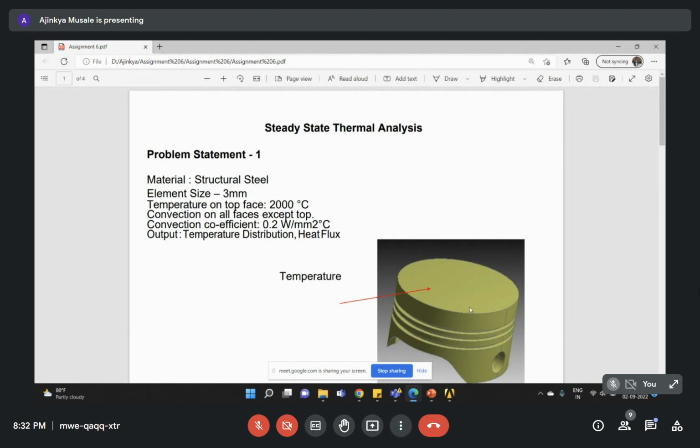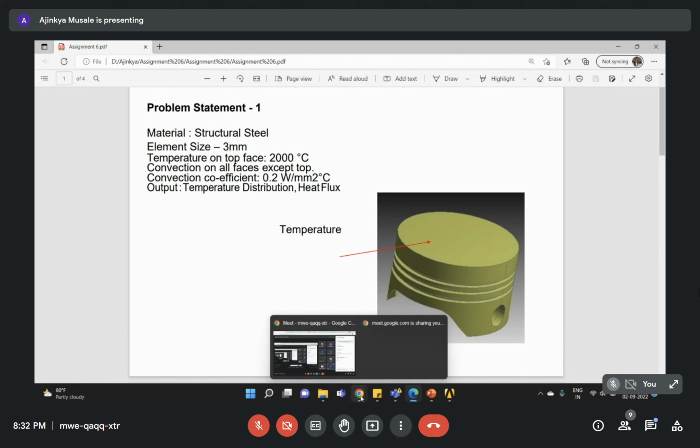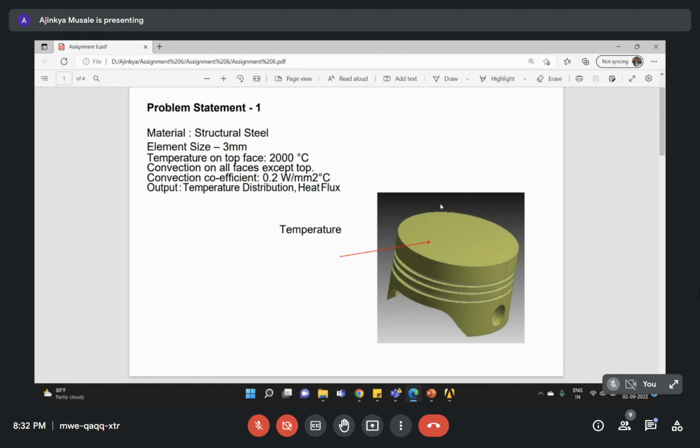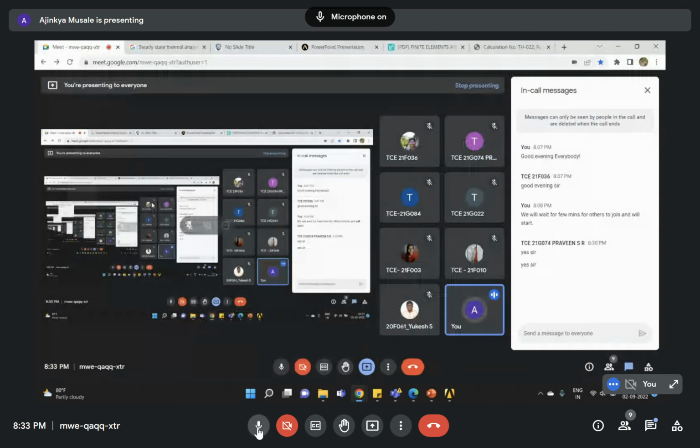So can anybody tell me what this component is? Maybe I would have told you when I showed you the model earlier. Can anybody tell me what this component is, by seeing just this 3D part and this boundary condition? So here we will have 2000 degrees Celsius. Can you correlate this to any real world case? So what is this model basically? Can anybody guess? Which part is this?